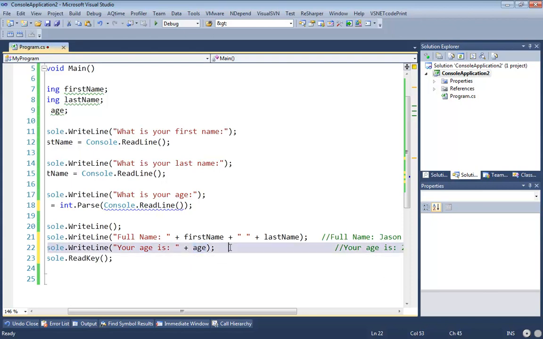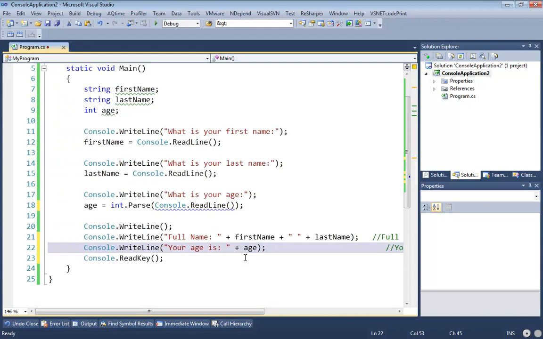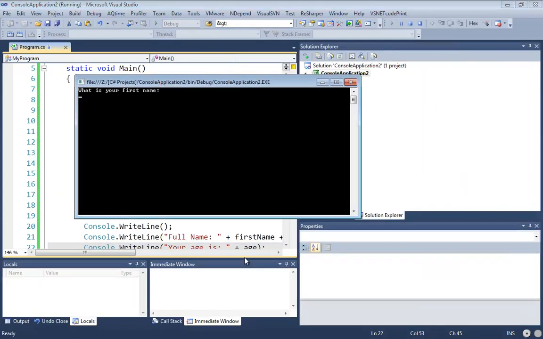So if I go ahead and hit F5 to run, first name Jason, what's your last name, Busby, and then what is your age? Let's say 28 for today, hit enter, and that's what I was looking for. Full name, Jason Busby, your age is, and the number. Hit any key and it returns.